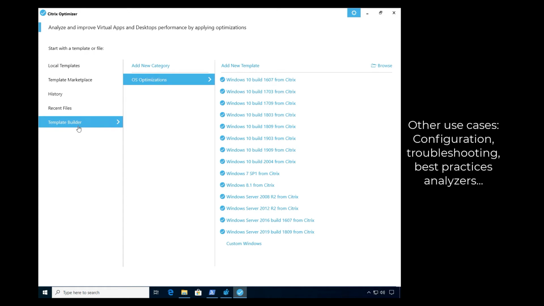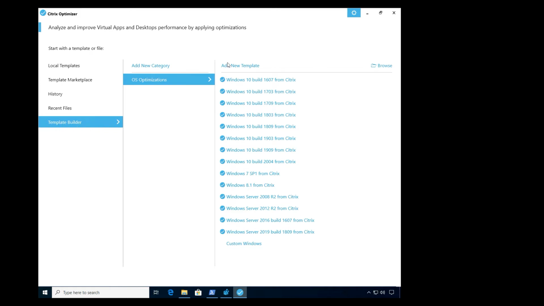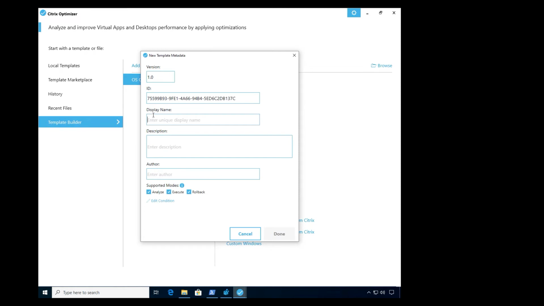So we go to Template Builder again. I'm going to click on New Template, and I'm going to call this template App Protection Policies Checker. Use this template to check if app protection policies are working.